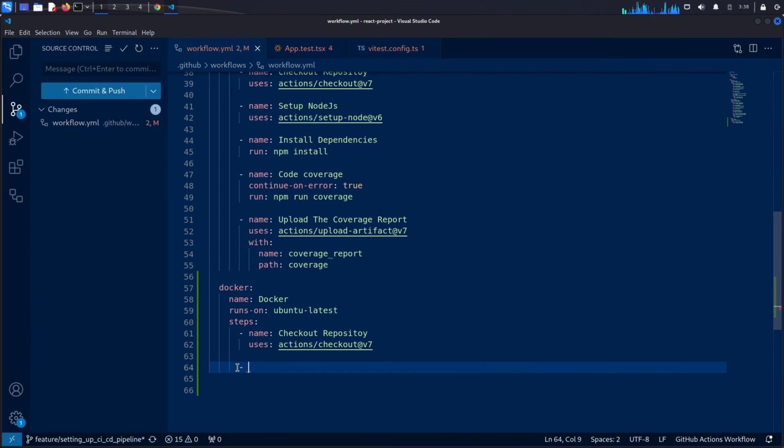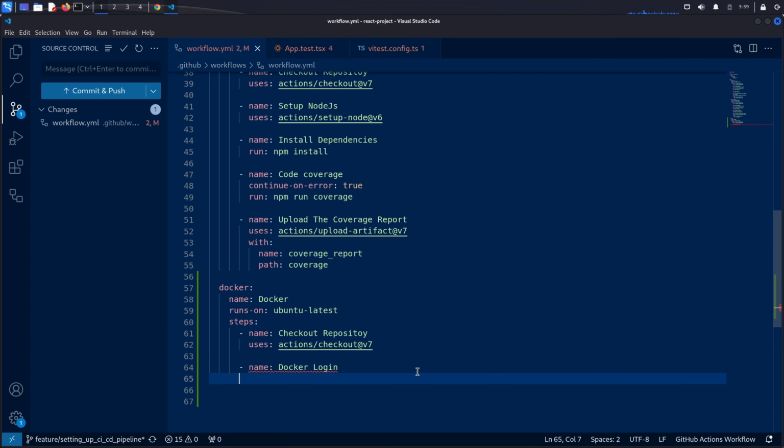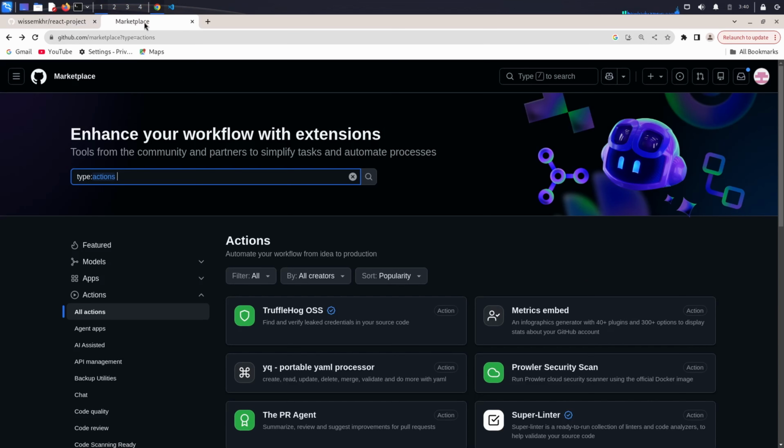I will call this step Docker login. To log in to a container registry in GitHub Actions, we will use an action from the GitHub Actions marketplace. So we will go here to GitHub Actions marketplace and we will search for the actions that we can use when working with Docker.